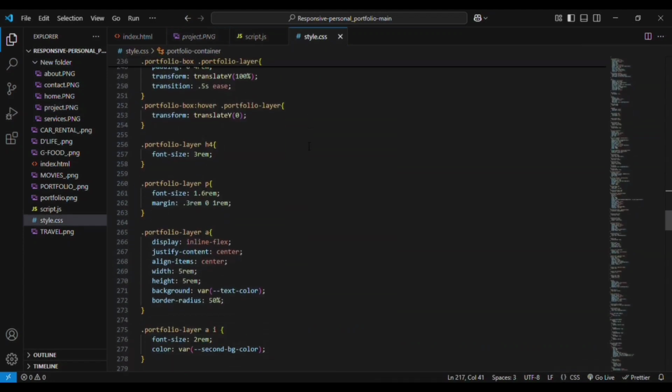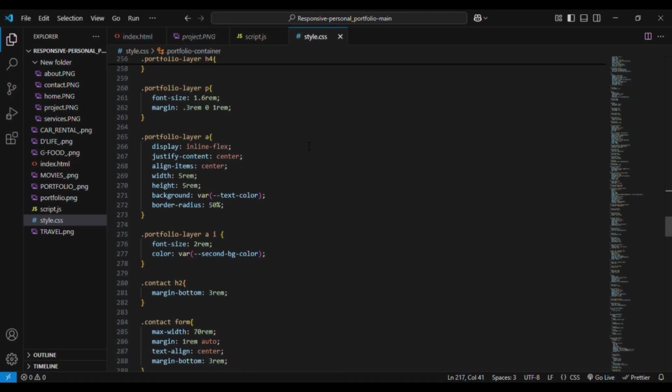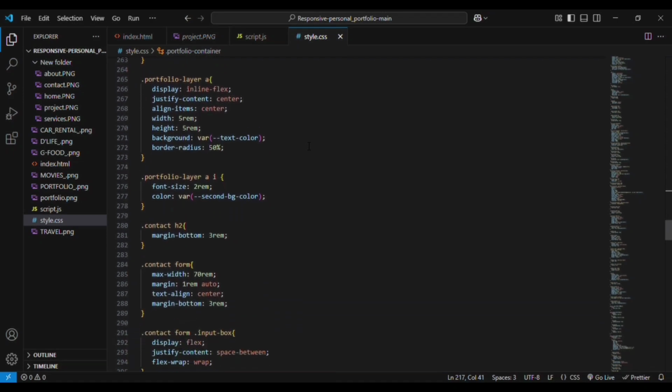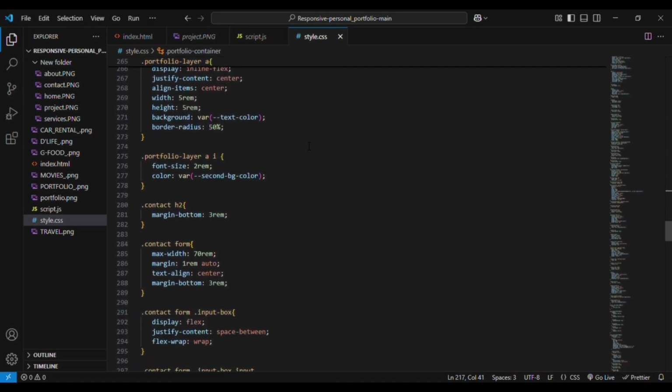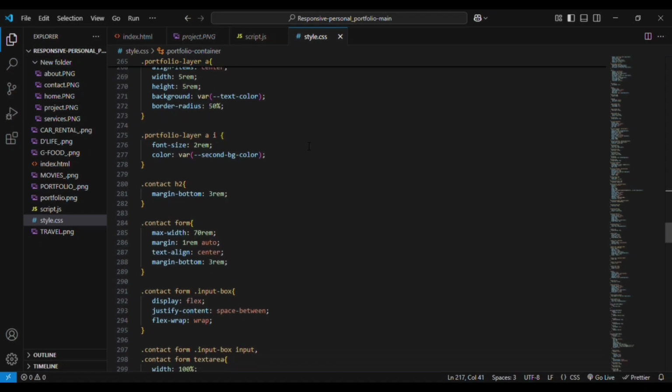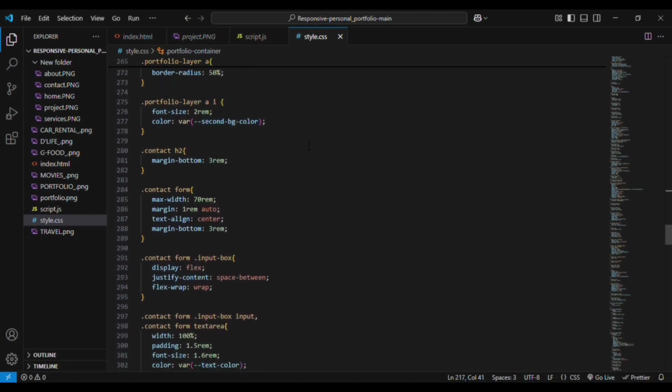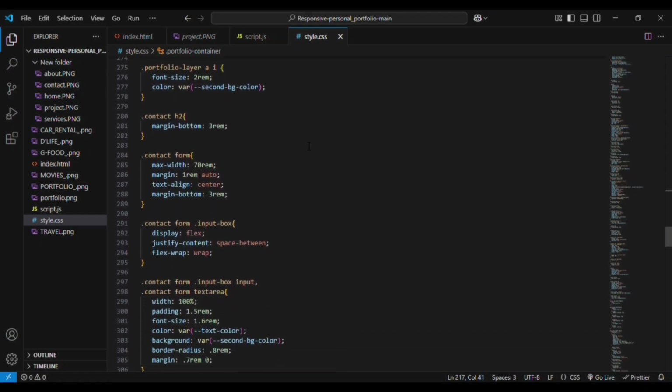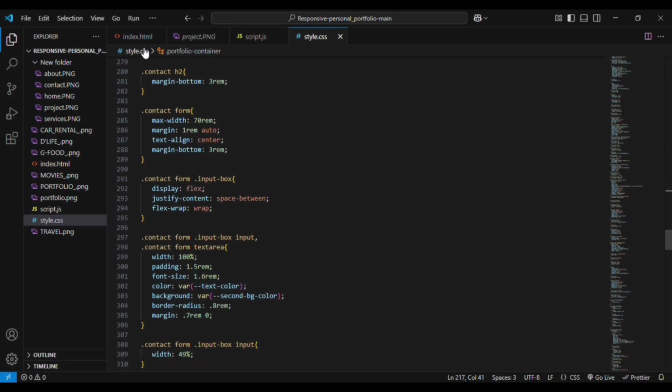Name H4 with paragraph element, we are adding the franchise margin. Rank attack, we are adding the justify element to center, alignment into center. Then we have added the background pillar, icon elements, franchise color. Then we can go to the contact me section.